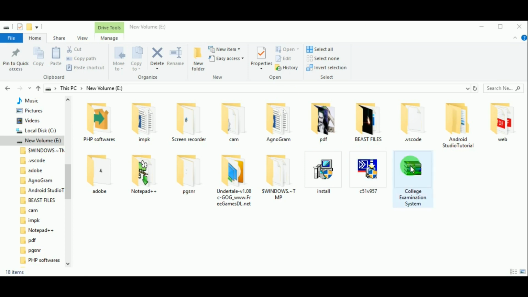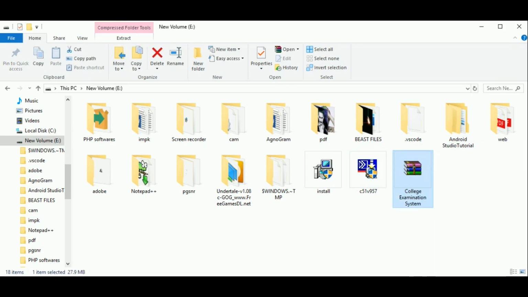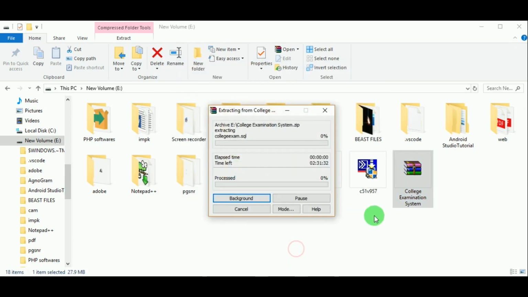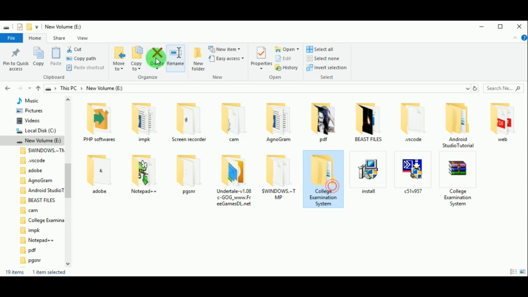Hello everyone. Today let us know about the project College Examination System. So we can see the zip file. First let us extract this file. We can see the file is extracting and we can see the folder College Examination System. So let us open the folder.